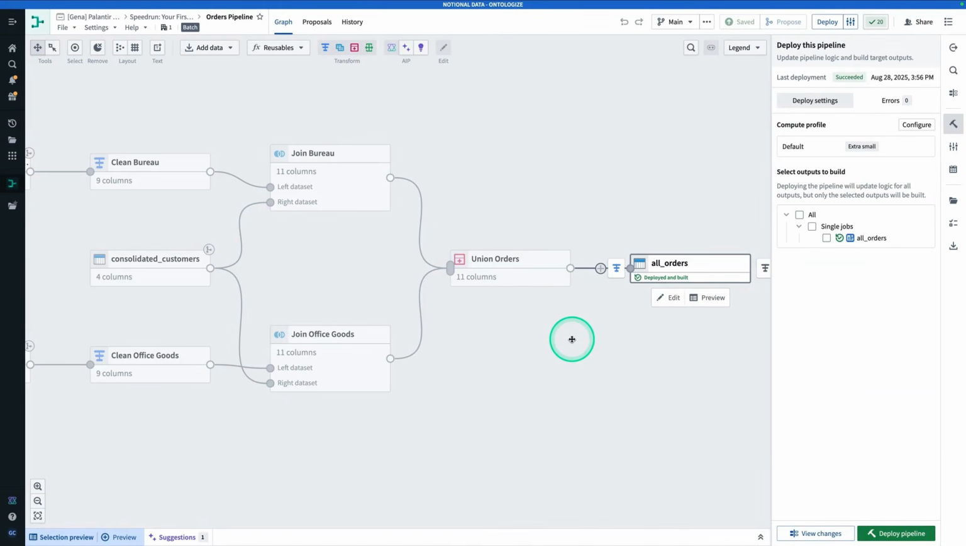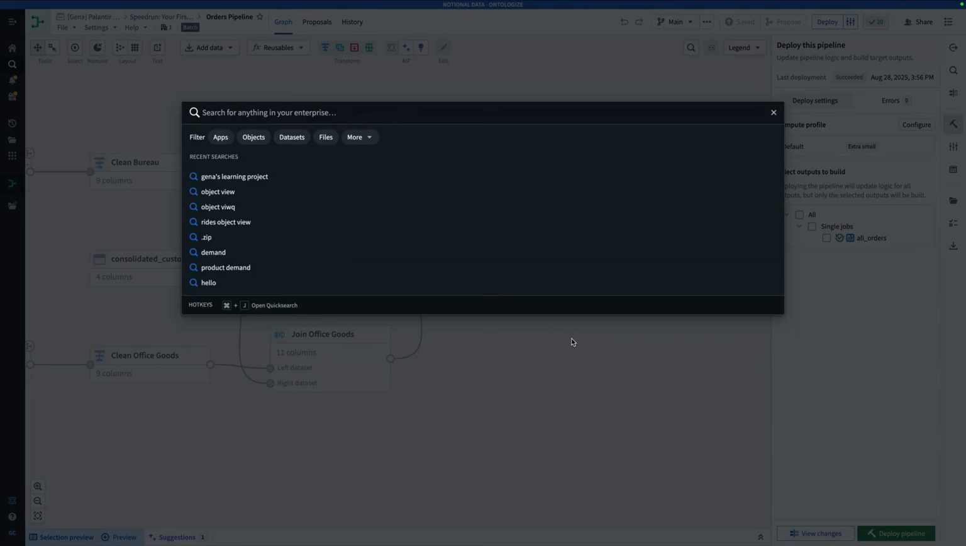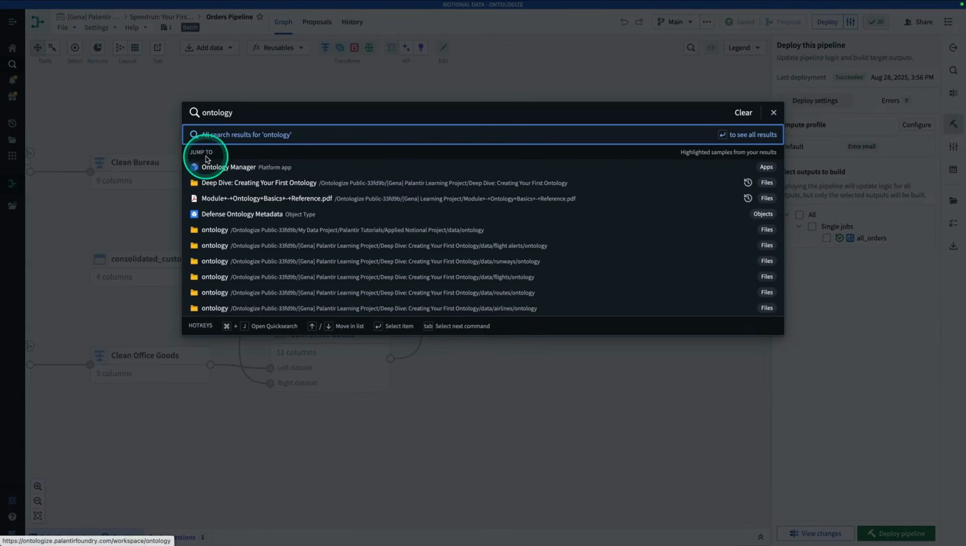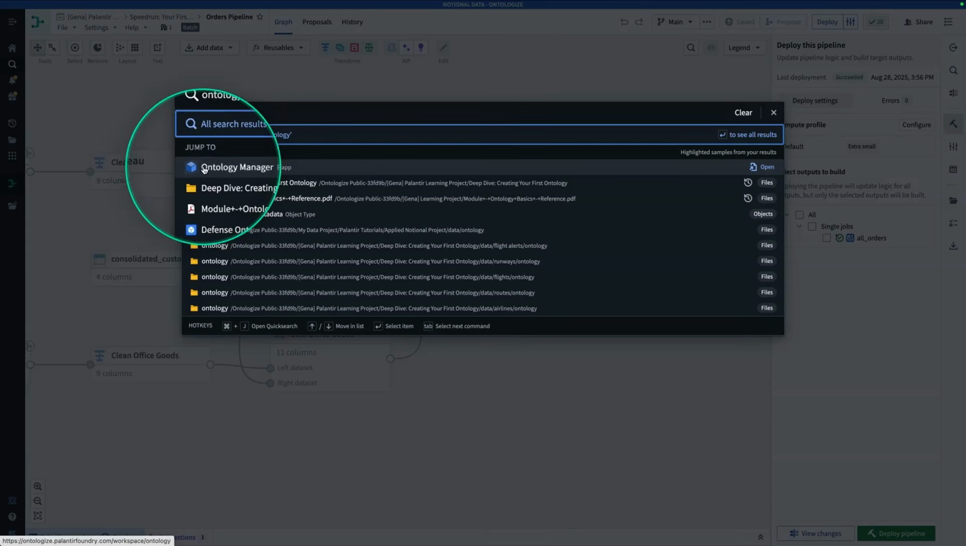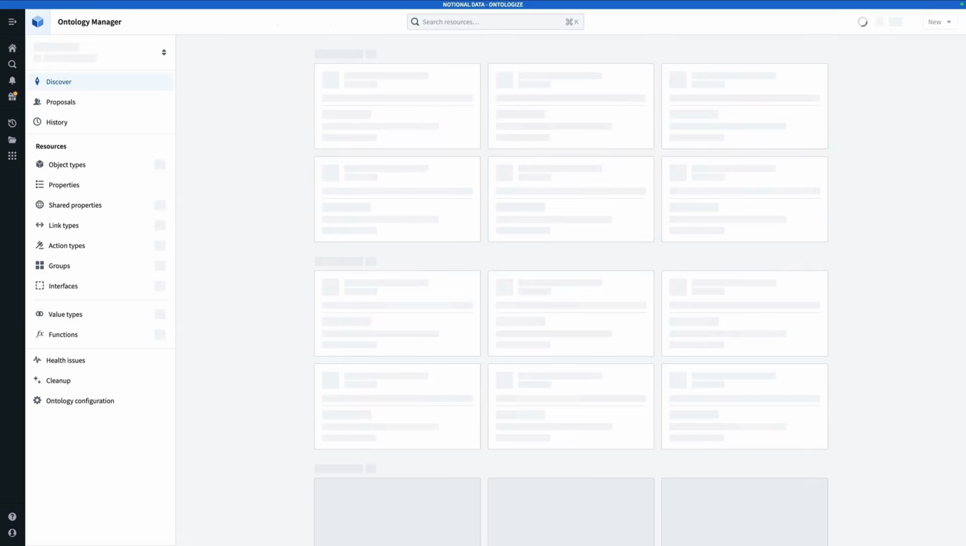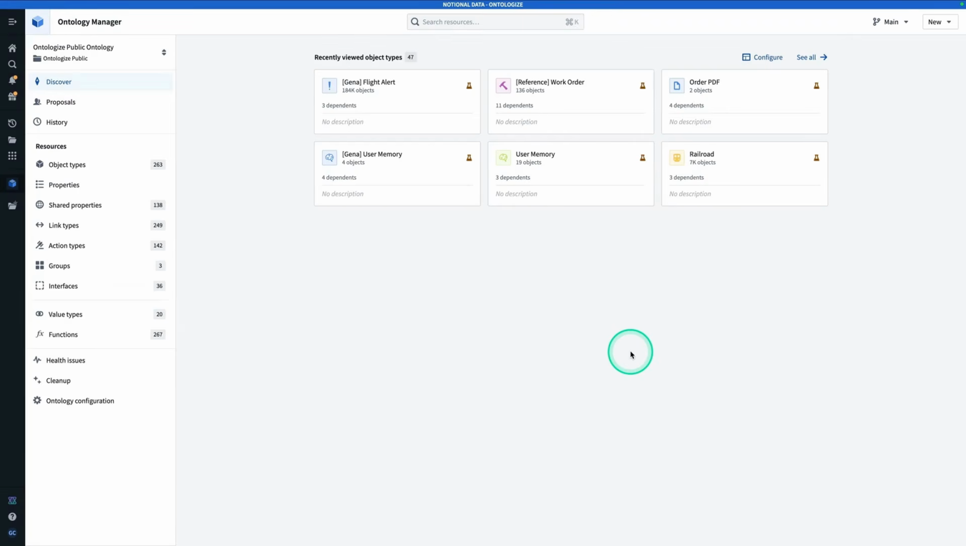Now, this is all saved, it's deployed, you can leave it behind. So now you're going to hit Control-J and search for Ontology Manager. Now, you know you're in the right place when you see a little blue cube. Generally, a cube in Foundry means ontology or object. So you're going to click on Ontology Manager. And here we are in Ontology Manager. Ontology Manager is where you configure your objects, the links between them, and also the actions to modify them.